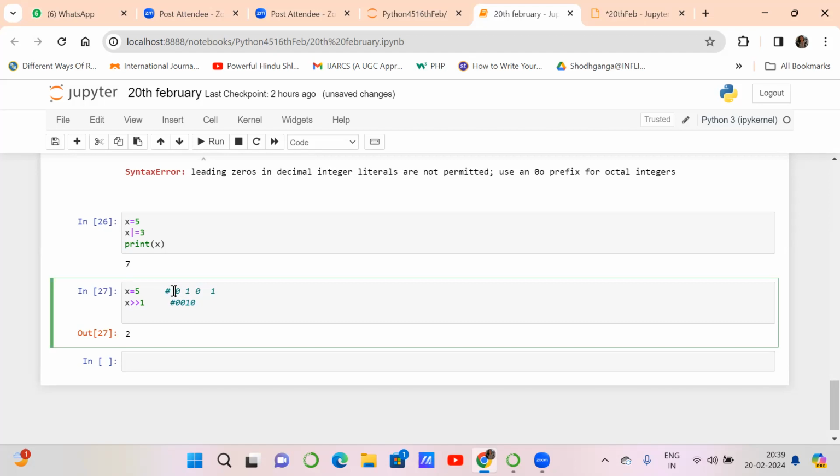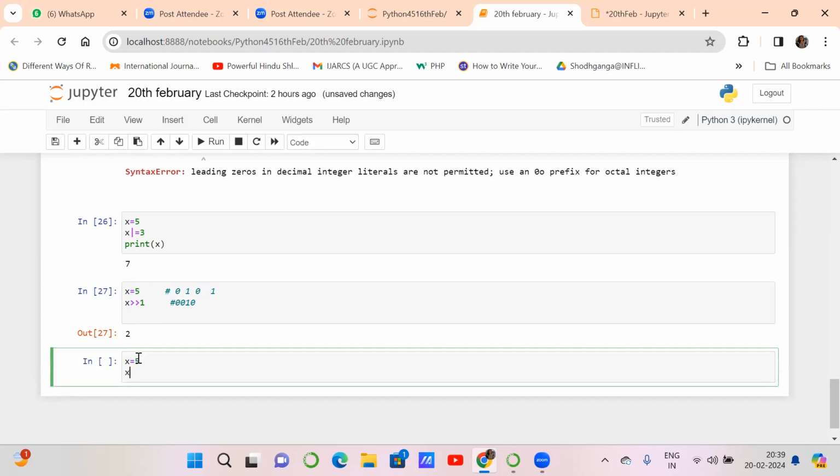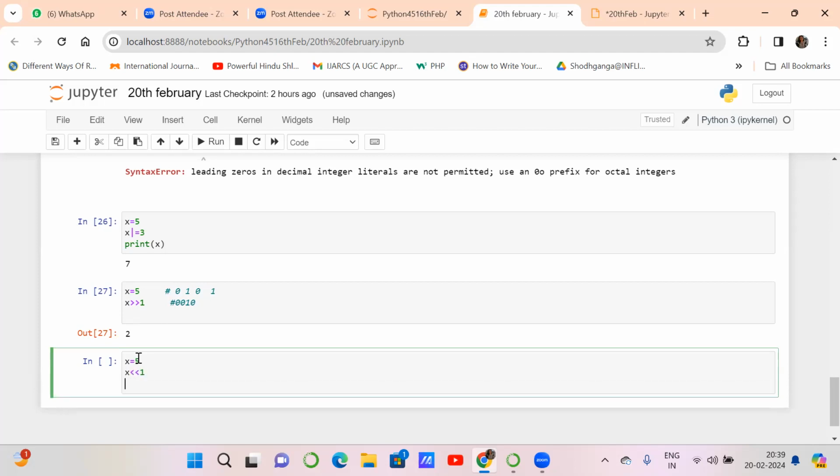Yes, ma'am. Similarly, we have a left shift also. You can try and see what answer you get when you do the left shift. Okay. So let us take x is equal to 5 and do a left shift by one position, and then we print it.